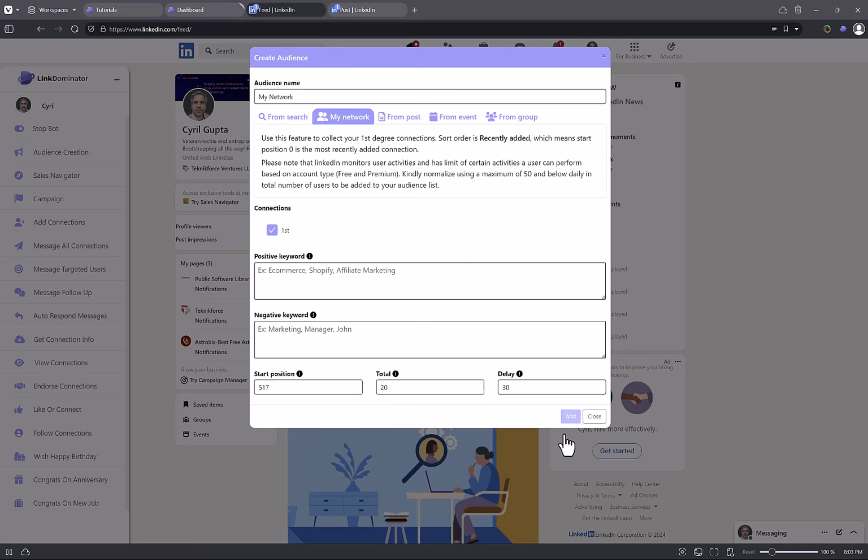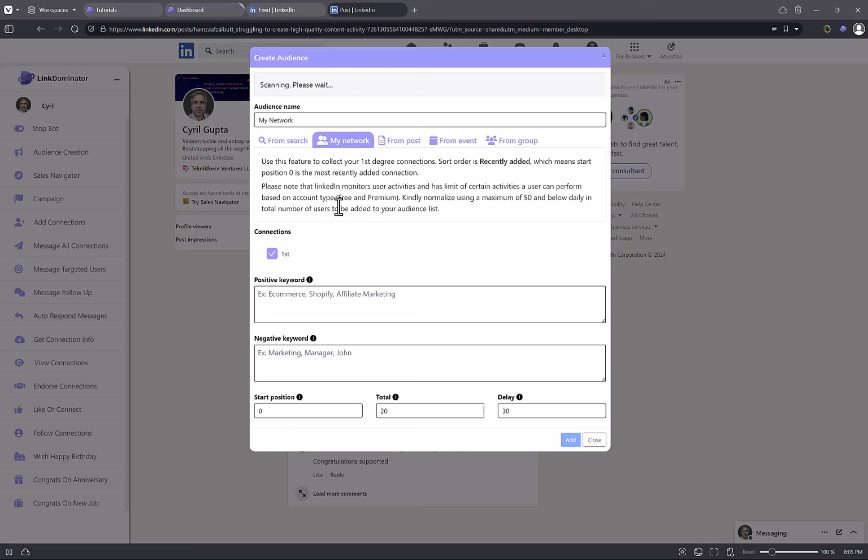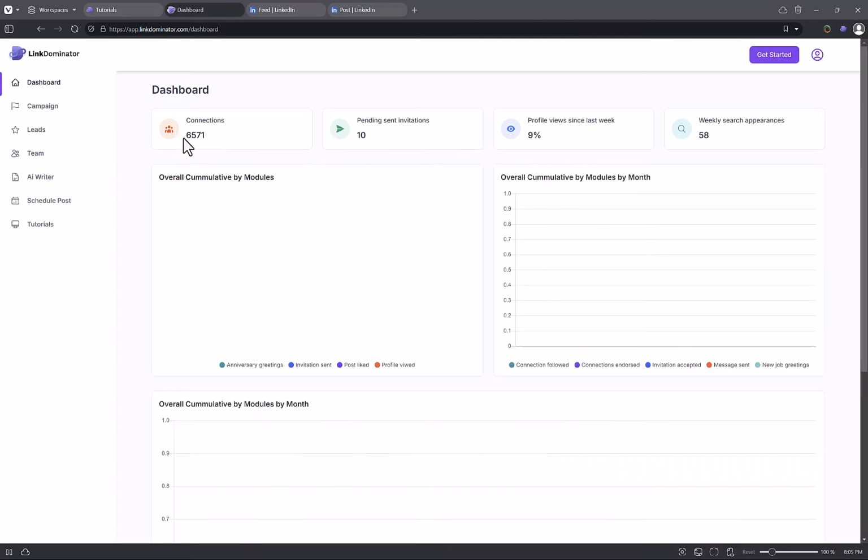Let's click on add. So now it's starting the search, and let's check back in a few seconds. It's already got 10 requests done. You can see this status is changing, like getting connection info, so it's updating itself. These are actually my stats. I have 6,571 connections, 10 invites, 9%. My profile views have grown by 9%. So these are some stats from LinkedIn that it's collected.